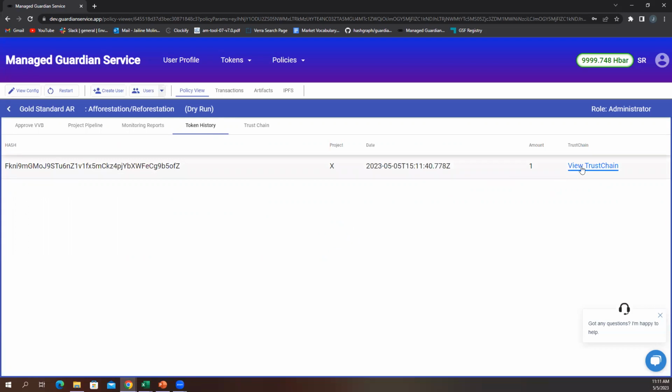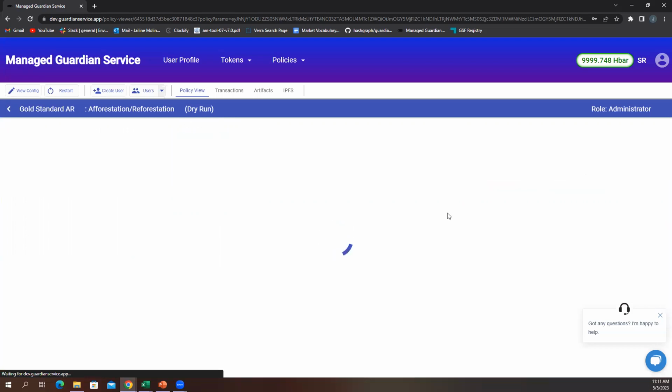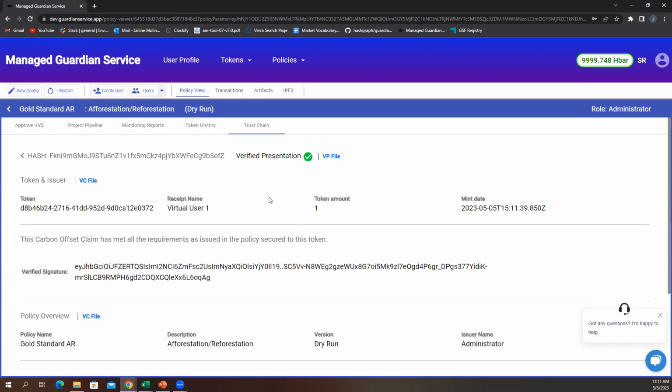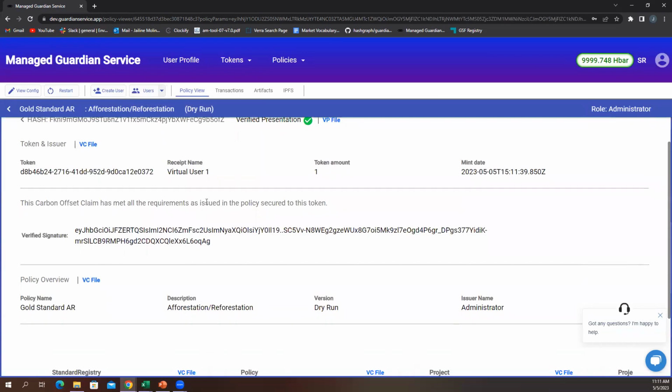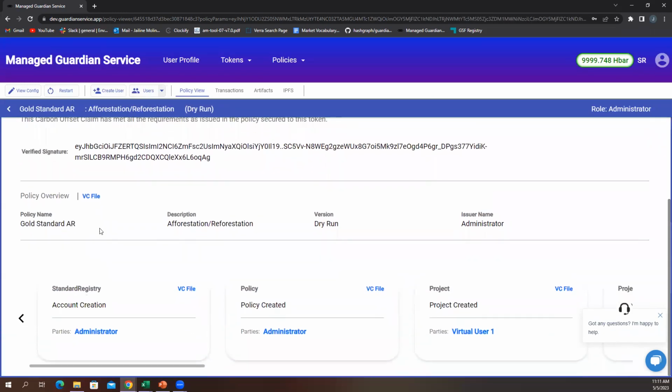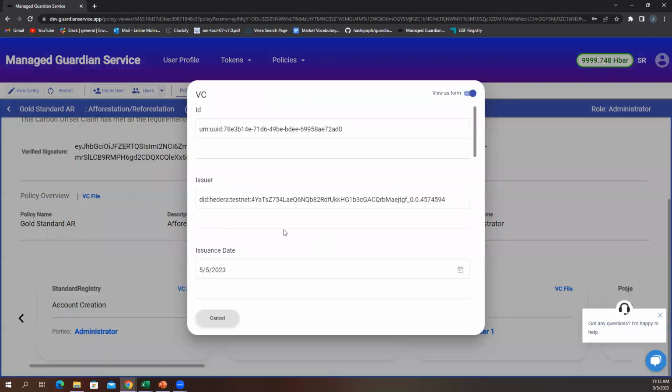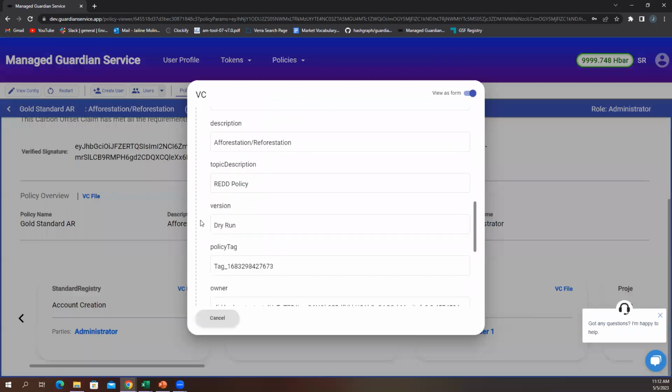So now going to the really important part of the Guardian, which is our trust chain. This is where you're going to have all the information associated with that token, who created that token, their verified signature, what policy is it for, the version, so we were in a dry run. And then you're going to see all of that here from the very beginning of our workflow of when we created an account, when we created our policy, who did that, the VC file associated with it.